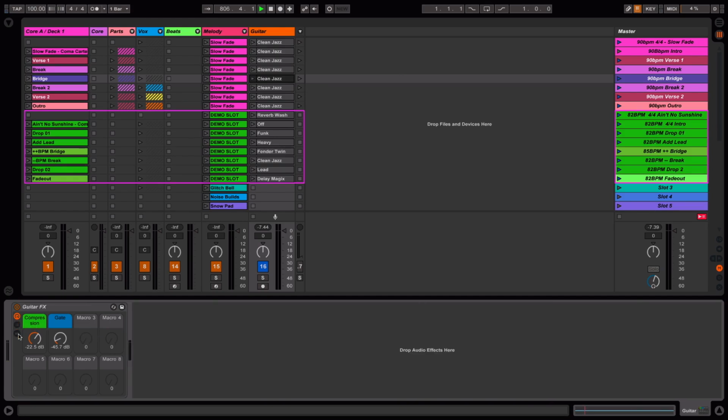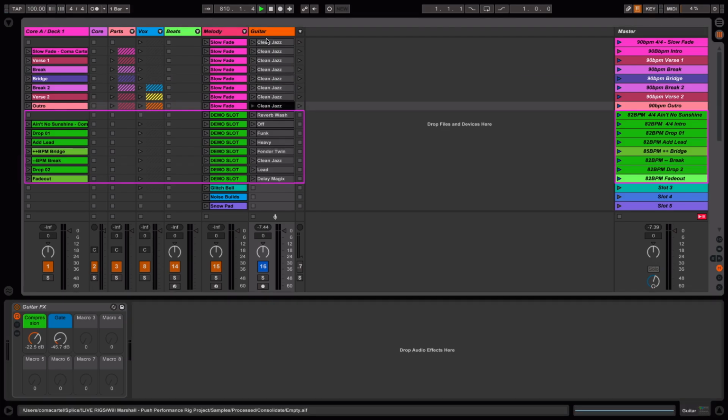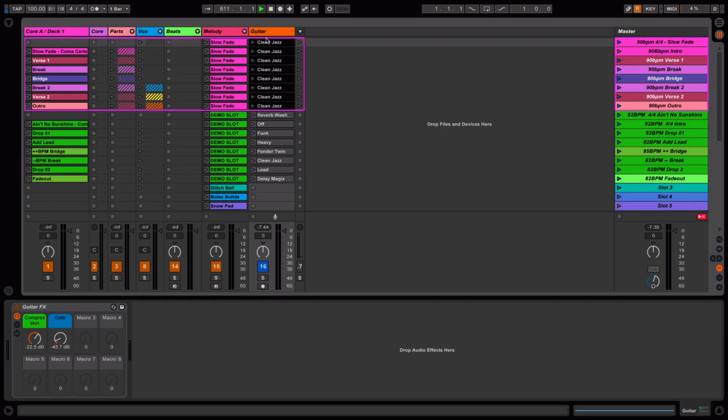Now, how is this all used in practice? Rather than having them all here, I've just laid them out here so you can see all the different clips. What I would typically do is organize it like this, where each time I launch a scene, it's going to automatically select the appropriate tone. So in this case with Slow Fade, we actually play jazz guitar as a solo during one of the breaks. And so this loads up a clean jazz sound automatically.